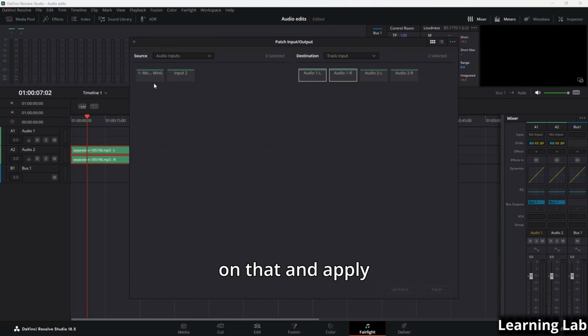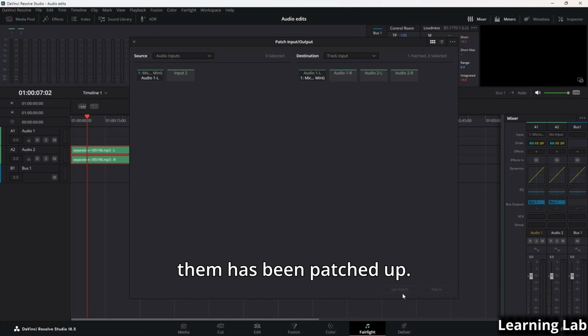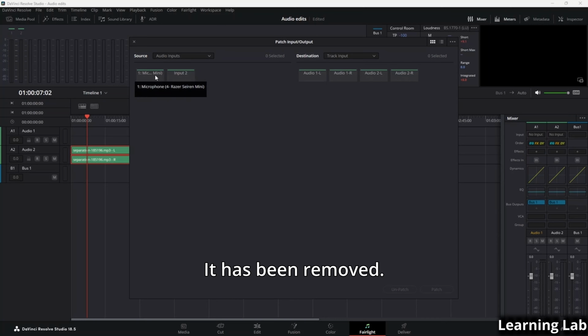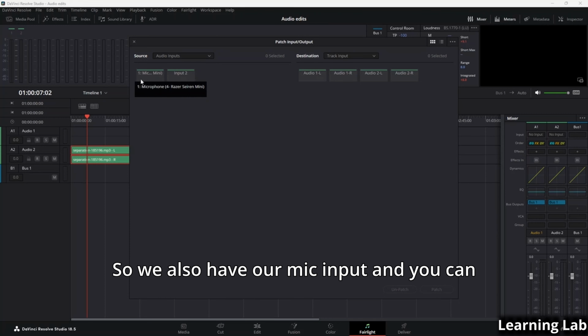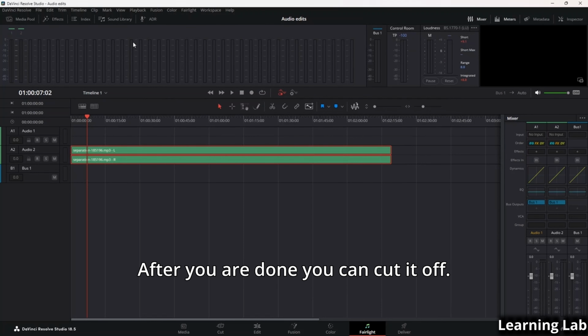You can click on that and apply, let's say, mic or input 2 or audio L1, L2. That's basically up to you. You can patch it up. You can see both of them have been patched up. Now if you want to unpatch it, click on it, unpatch, and there we go, it has been removed. So we also have our mic input, and you can see audio 1, audio 2, left and right. You can customize it whenever you want. After you're done, you can cut it off.